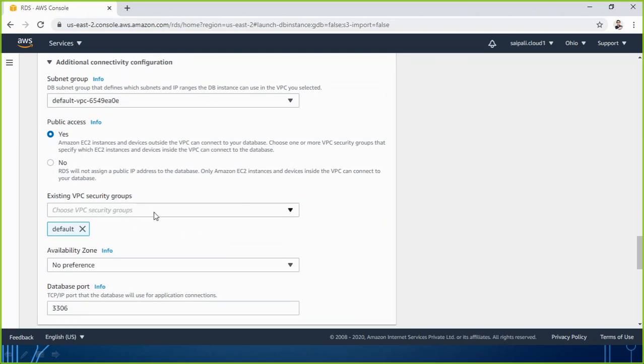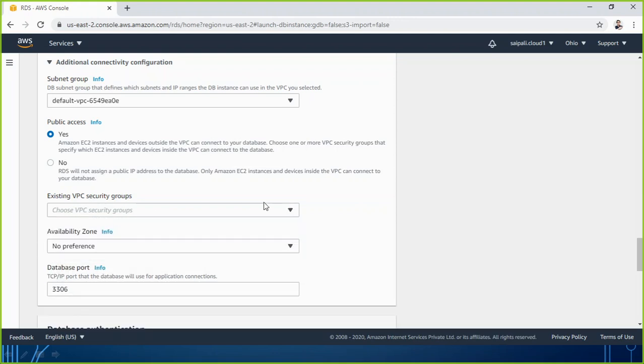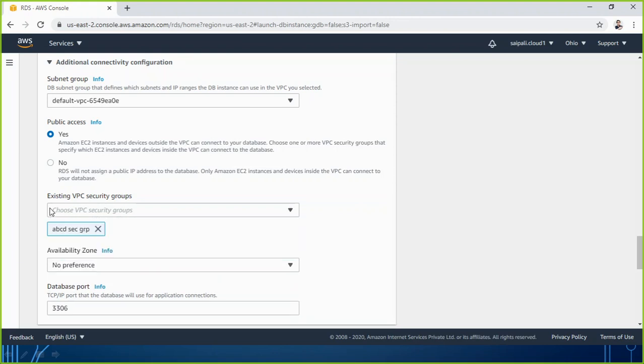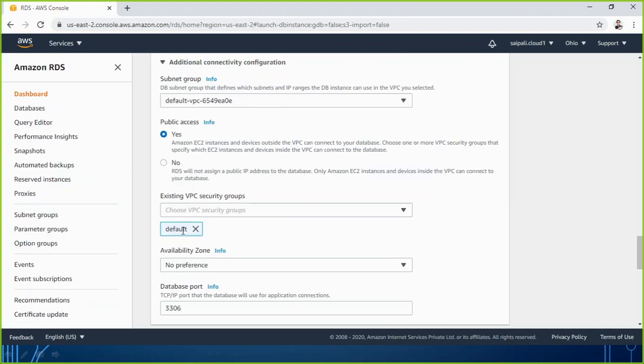VPC security group. We already know what a security group is. We create it, right? So let me go with the default itself. Default security group, that's what I'm going to choose. So again, I choose default. Just a moment, it is failing here. So I choose default here. And once I choose default, it is going to show me default. So the VPC security group is default.